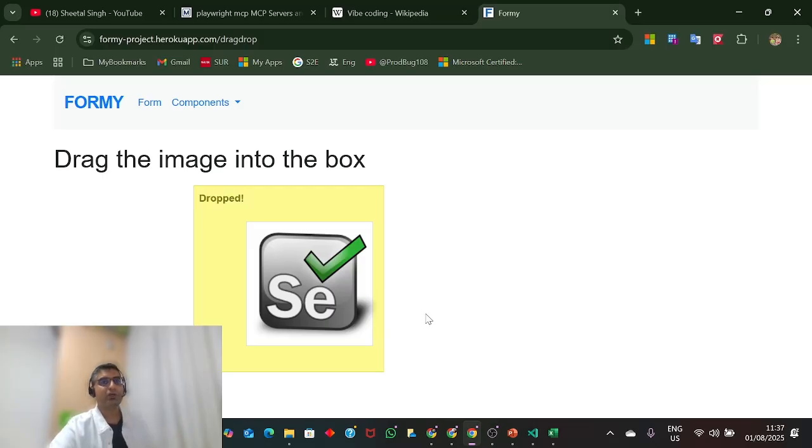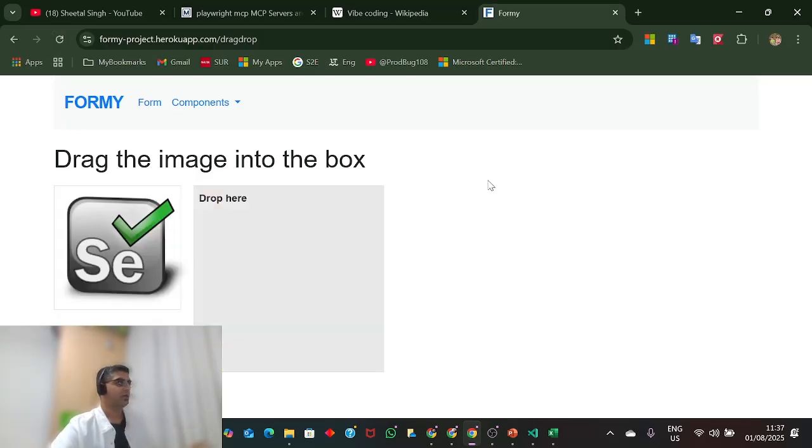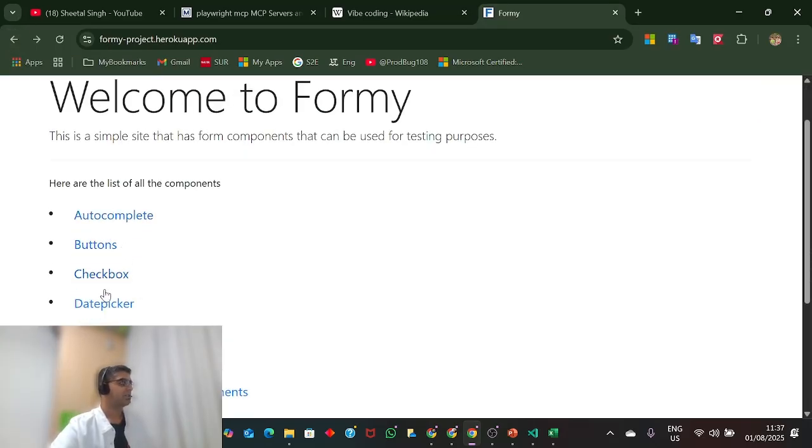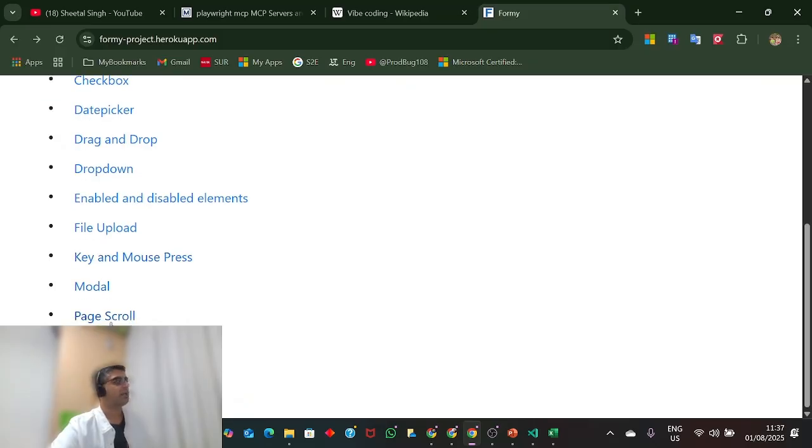Okay, so we are going to automate without writing a single line of code. This is what we are going to show. So these two test cases I'm going to target this time, and I would suggest, if you really like it, there are autocomplete, buttons, checkbox, date picker, etc. Try to play with them.